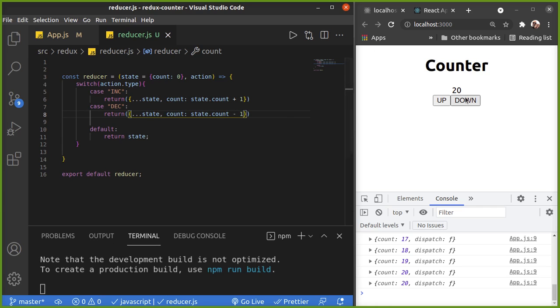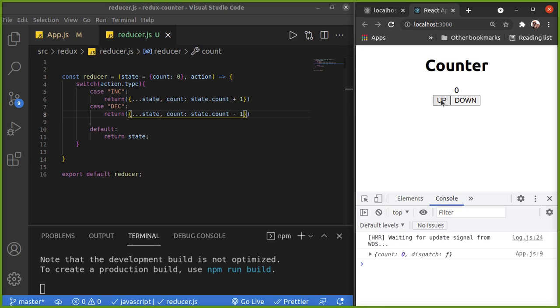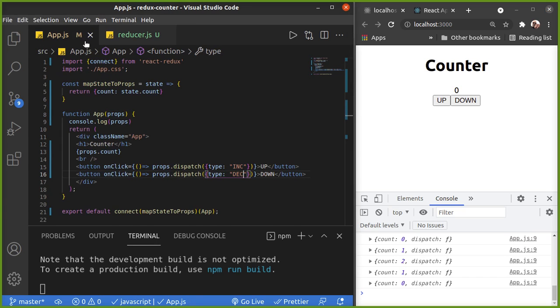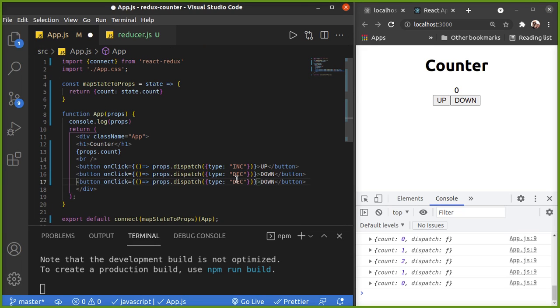Now, fingers crossed. Let me refresh. Up goes up. Down goes down. Okay. All right. So how do I reset? Another button. Yep. So another button. I'm going to say type is reset. And change the button to reset.